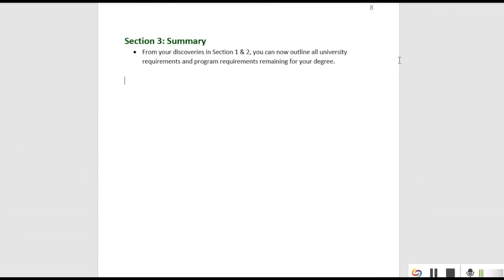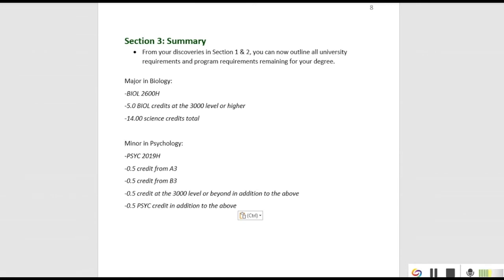This section is for you to write out what you still need for your degree. Based on this degree check, I still need the following for my degree. For the major in biology, BIOL 2600H, 5 BIOL credits at the 3000 level or higher, and I need to make sure I get 14 science credits. For the minor in psychology, PSYC 2019H, half a credit from category A3, half a credit from category B3, half a credit at the 3000 level or beyond in addition to the above, and half a psychology credit in addition to the above.